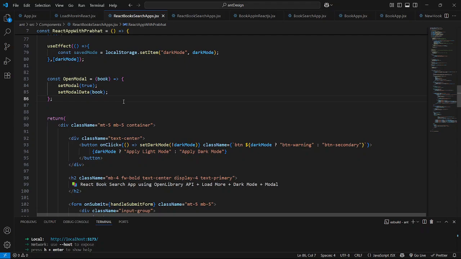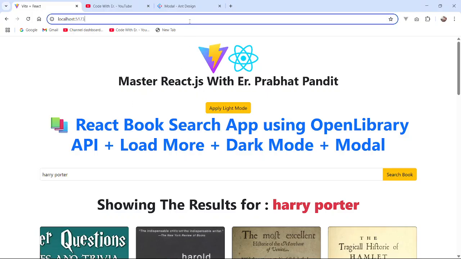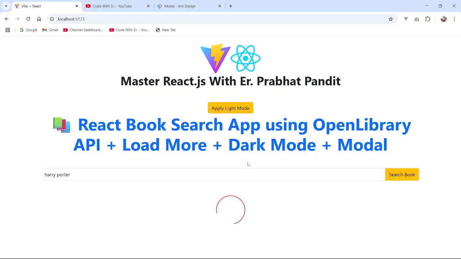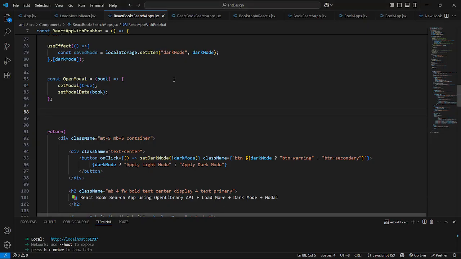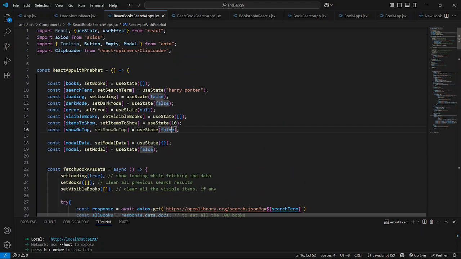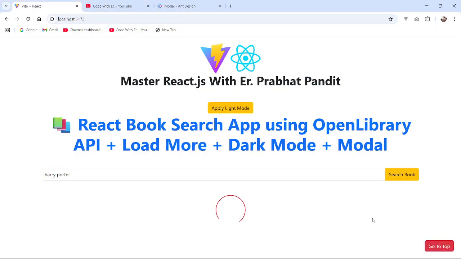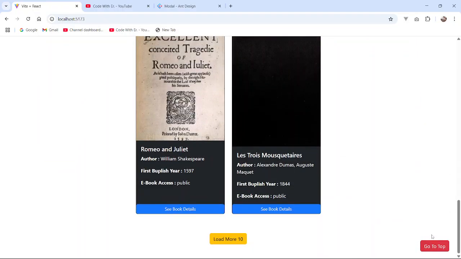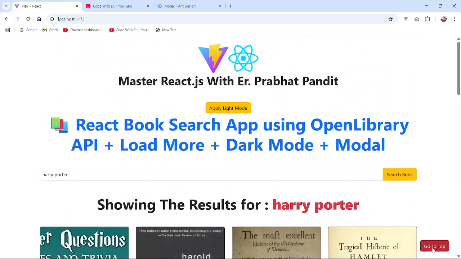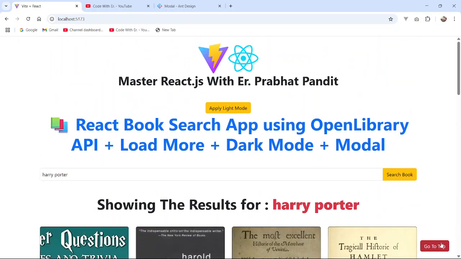So we have to use the useEffect hook also as of now. As of now this will not work. Let me just make it true. So you can see here, go to top, it's working fine. But you can see the button is still here. We have to hide the button as well.